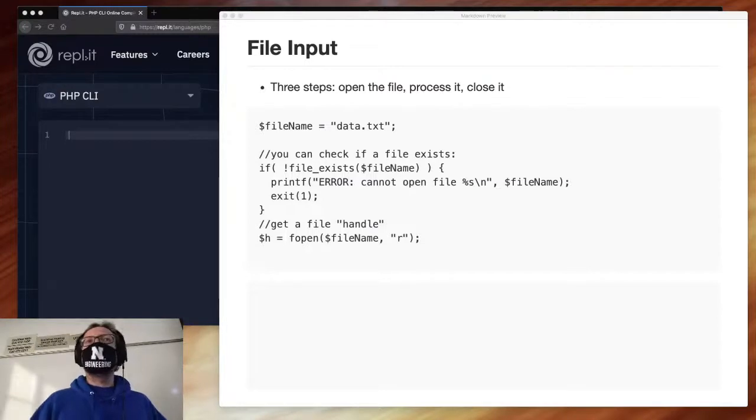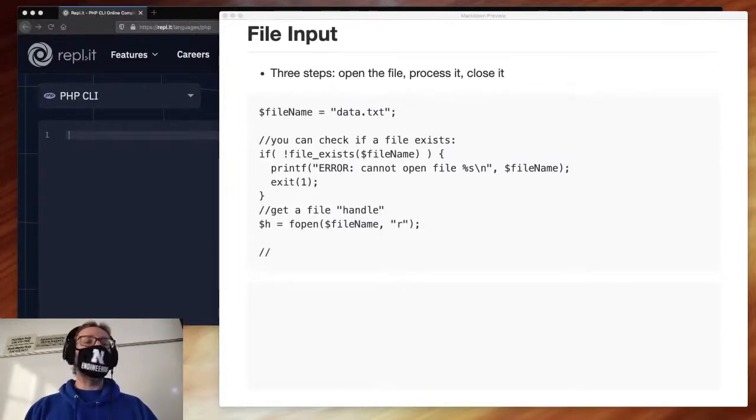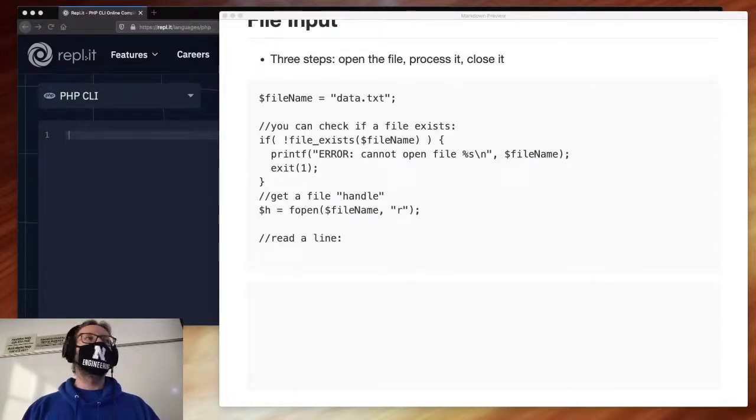It doesn't matter if you call it H or not. You can call it input, in file, F, something like that. But I've opened up the file, and now I can read a line. How do we read a line using the C library? fgets, right? And we can use that here. I just simply pass it the handle, and then I can store that off into a variable, the line, right?